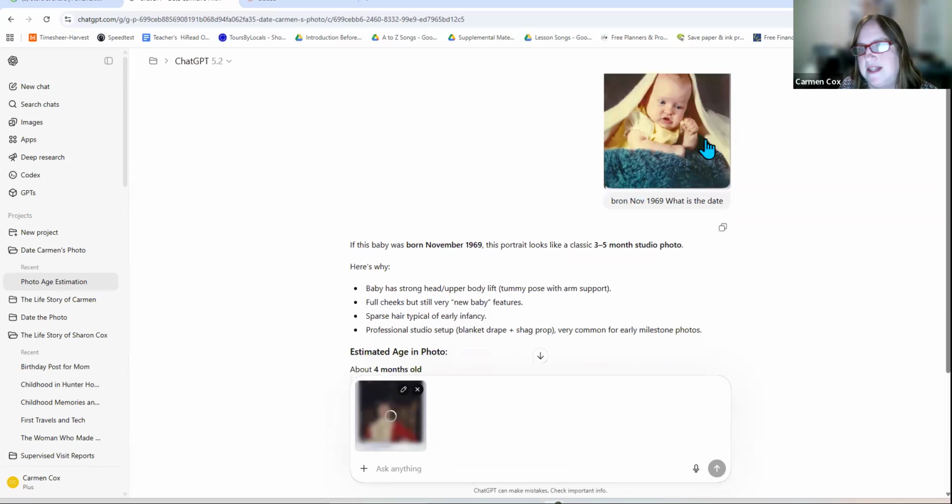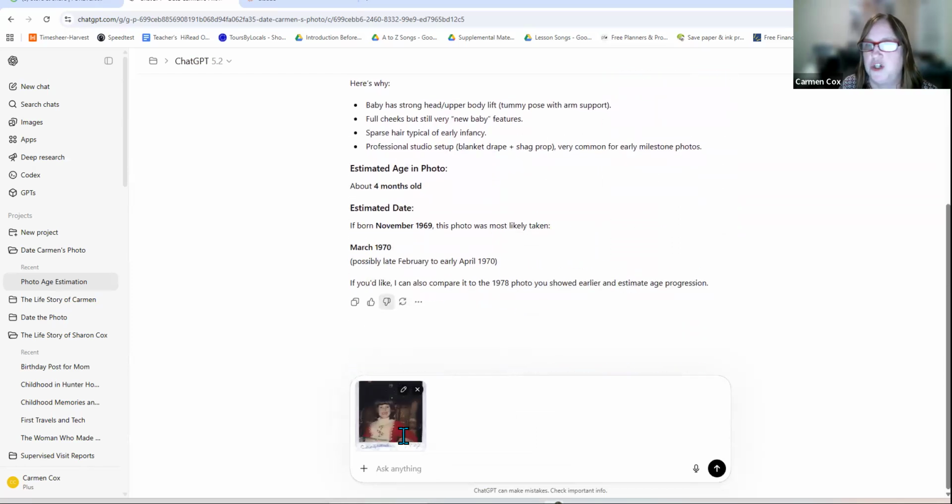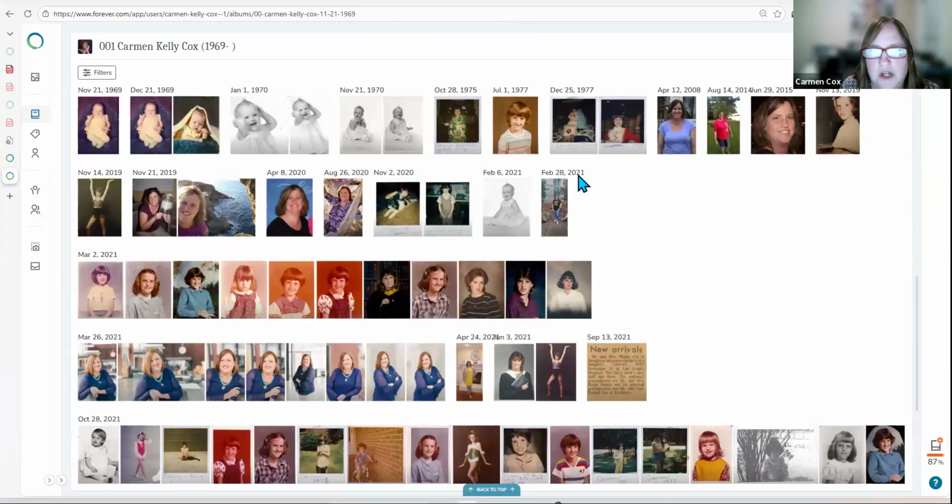Okay, so this is thinking this is a classic 3 to 5 month picture. So they're dating it March 1970. Okay, this one's 1977 for reference. Here are some for reference. The first one's 1977. Let's see if I can find a couple more here.